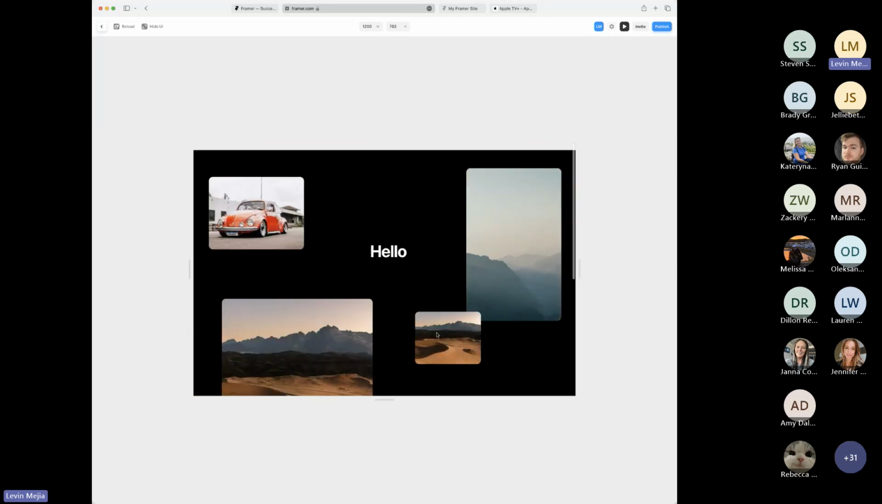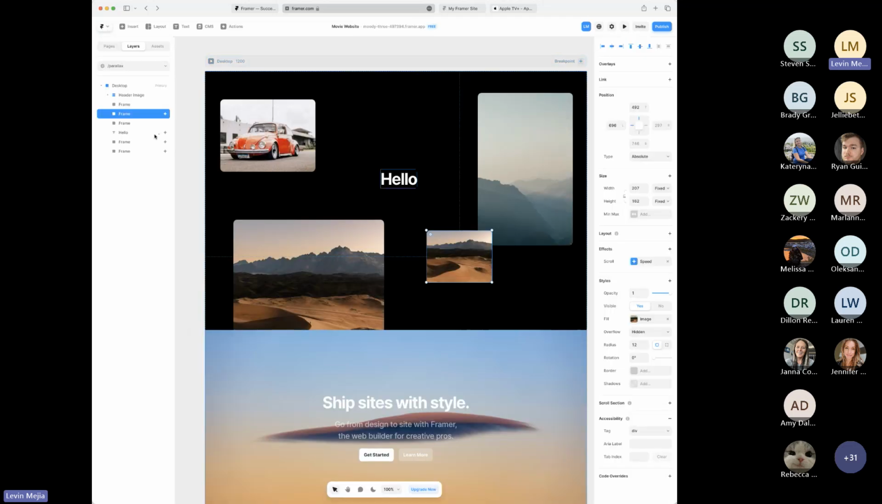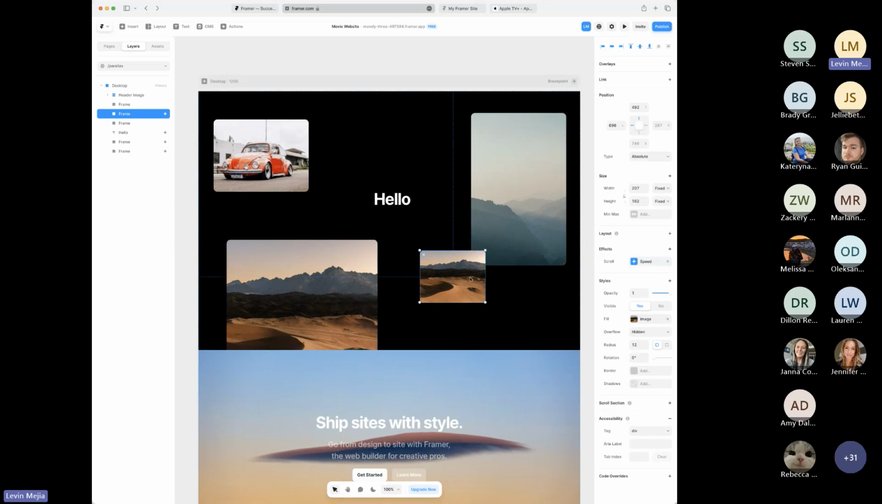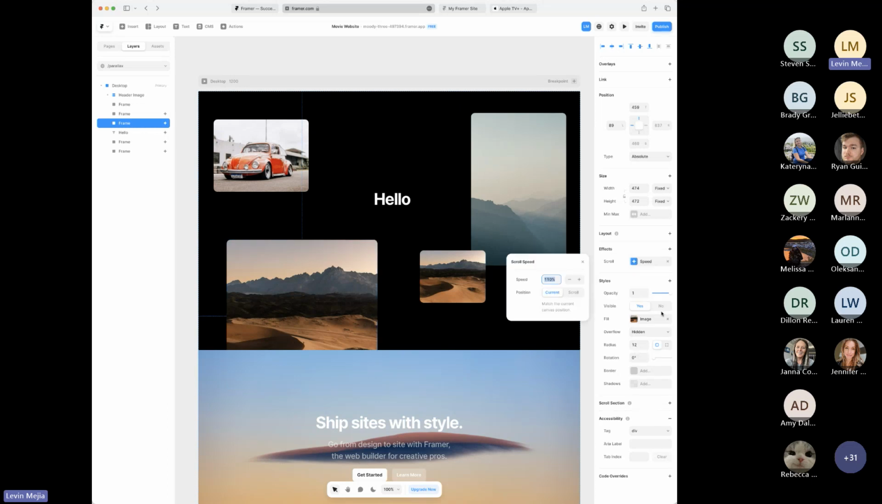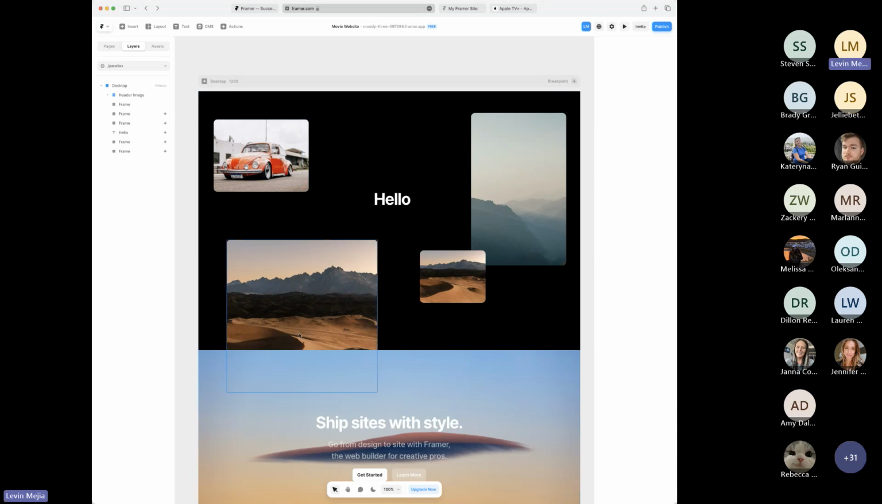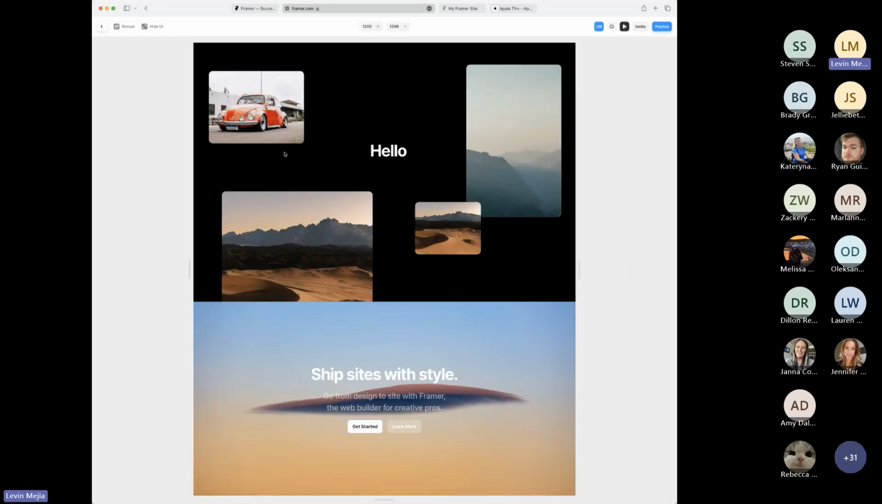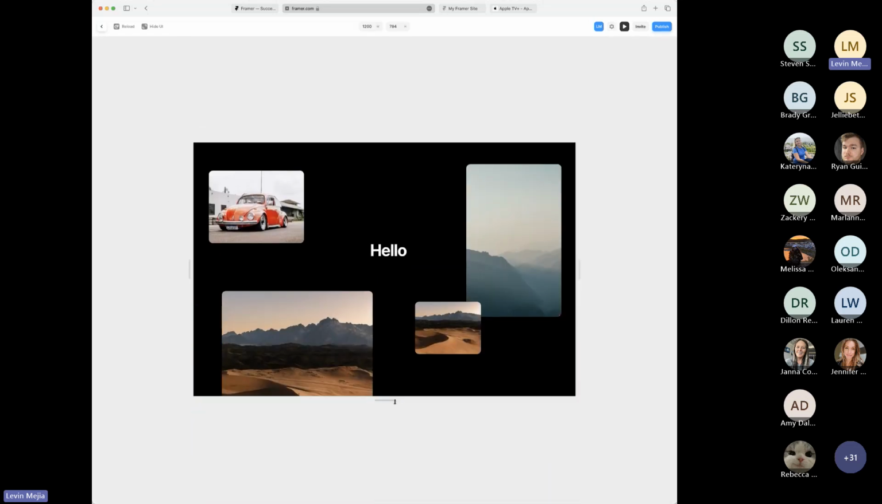All you really do to create that is go to any element and click on effects. I think there's one here that didn't have an effect yet. This one here, yeah. Click effects, scroll speed, and Framer is going to do all the math for you. It's going to figure it out and add this for you. I'm going to say go really fast. I want it to speed up almost twice as fast as the scroll speed, and you'll see this one should fly up faster than the other ones. You can just do that for every single element.